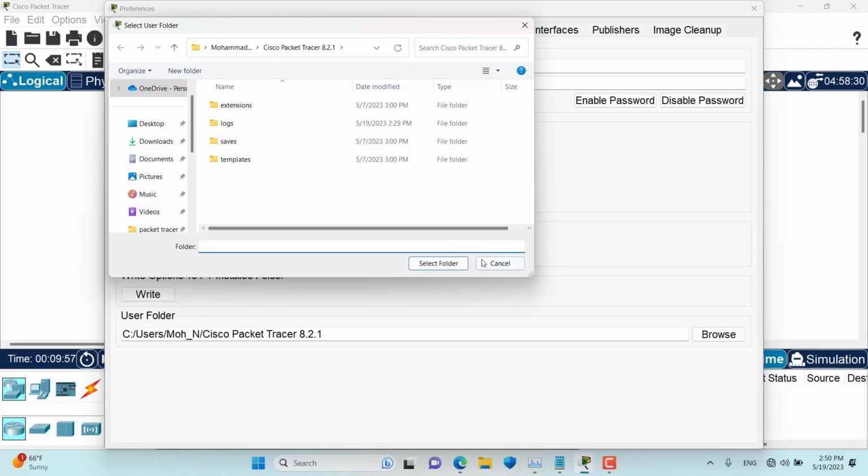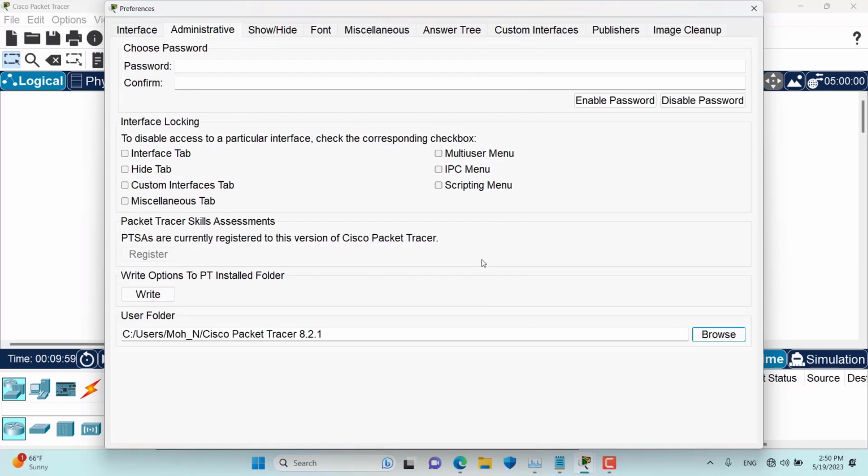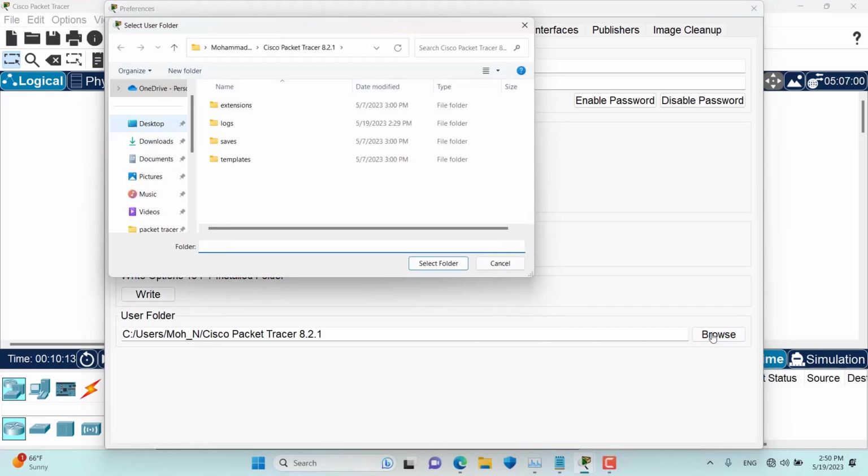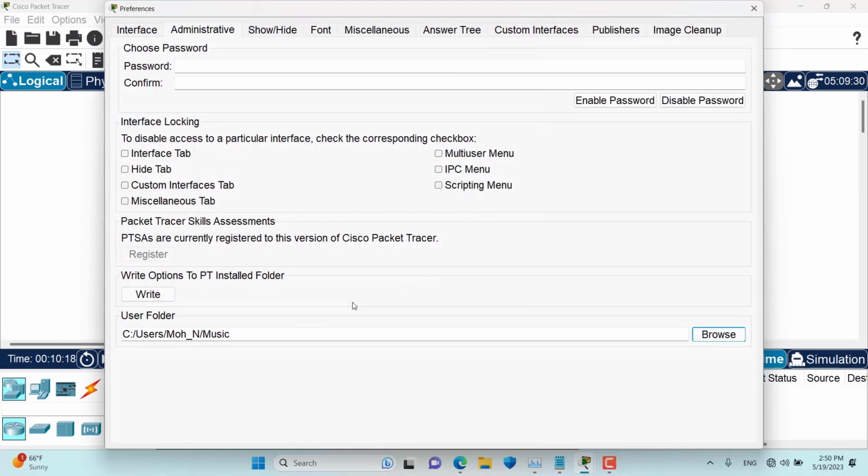If you have noticed, the location of this folder by default is inside your user home folder, which for me is this one. But you can actually change this to wherever you want. You can change it to maybe your pictures or music folder. Next time, if you're saving a device template or a save file or any configuration or any settings that you change, all of those changes are going to be recorded in this folder.